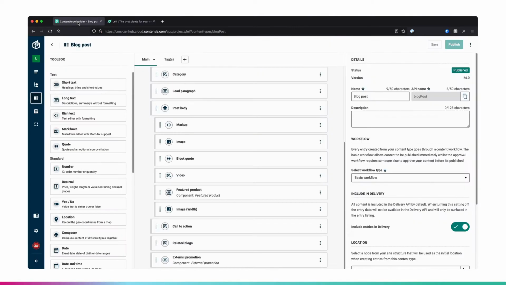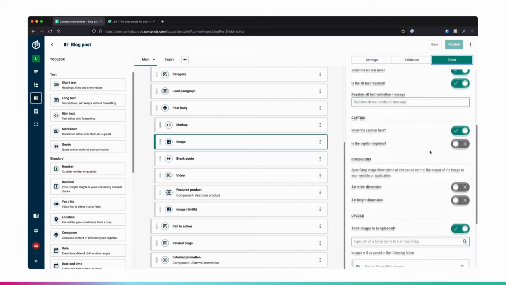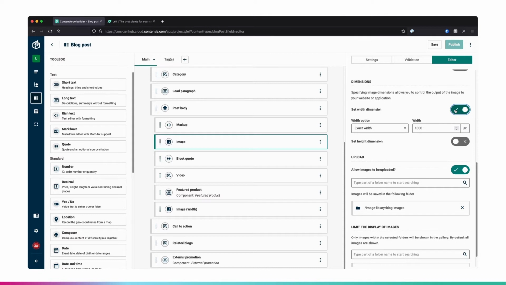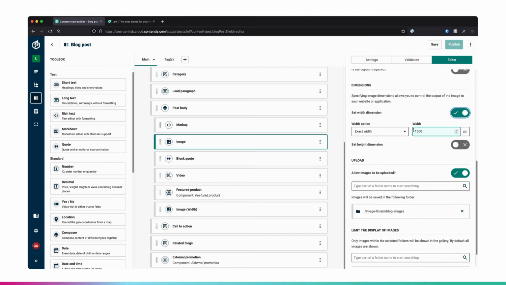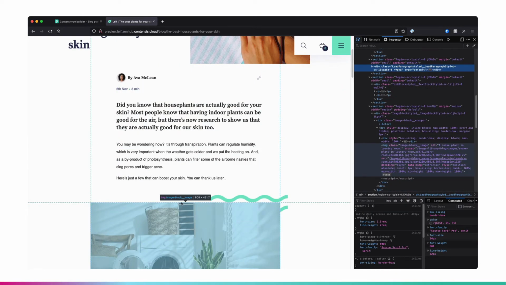So let's head over to the content type builder and take a look at this image field. When we go to the editor properties and we scroll down to dimensions, you can see you can set independent dimensions for both the width and for the height. In this example, I'm going to set the width dimension. I could set an exact width that it must be 808 pixels wide, but I'm going to be a little bit more flexible. So I'm going to say the minimum width of an image that appears inside this column should be 808 pixels wide.